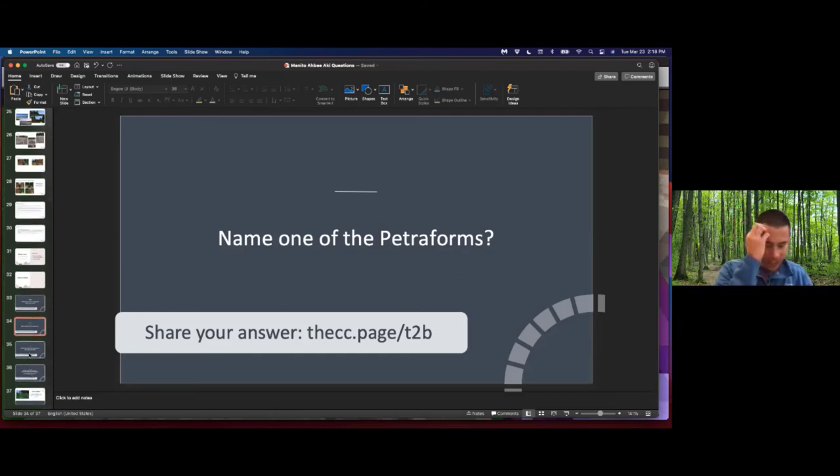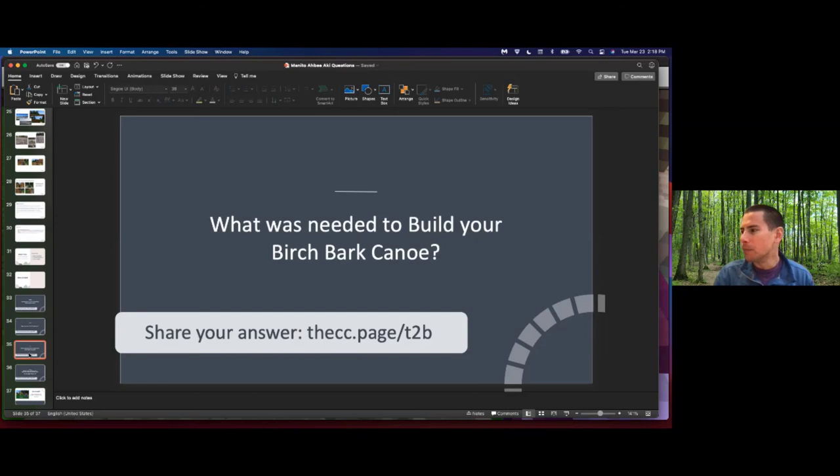Okay, so I have two more questions to wrap us up. What was needed to build your birch bark canoe? There were some things that we had to go around and collect that were part of the crafting. What was needed to build your birch bark canoe?